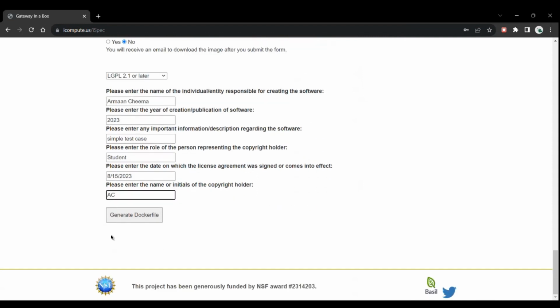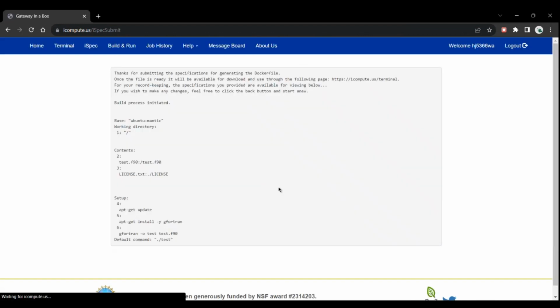And when we're done, we can go ahead and click generate Dockerfile, and it's going to show us the completed YAML file, which is used to generate the Dockerfile in the background. If you notice any changes that you would like to make, or if you put in something incorrectly, feel free to go back to the iSpec tab and restart the process. In the meanwhile, the system will be running to build the Docker image, the Dockerfile, and all the necessary files, and it's going to send us an email soon.